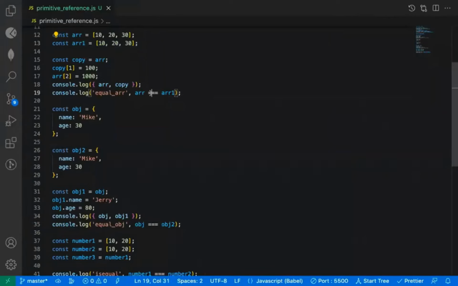So when you use triple equals, it compares the reference or address of that memory location. Both have different memory locations. So this and this are allocated different addresses. But when I say copy equal to array, now it just refers to the original array. So it's not an actual copy, it just refers to the original array. The original array is stored at a memory location, suppose 4000.